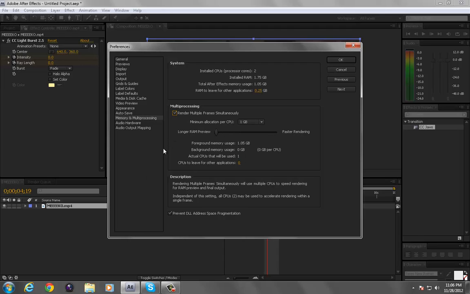During editing, you're going to need to have longer RAM preview, and I just set this at 1 gig, and this needs to be checked. This is basically going to help how much of your system is going toward After Effects. Right now I'm doing longer RAM preview, so RAM preview is going to preview faster. I decided to do that because I have a good computer. And then when you're going to render, you just turn it to faster rendering.